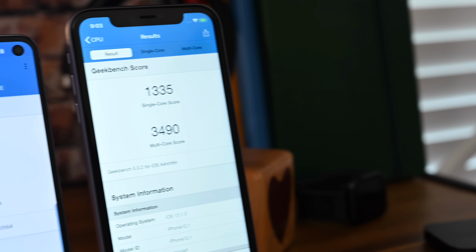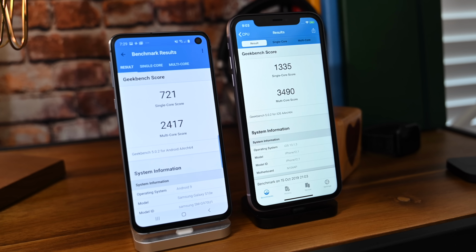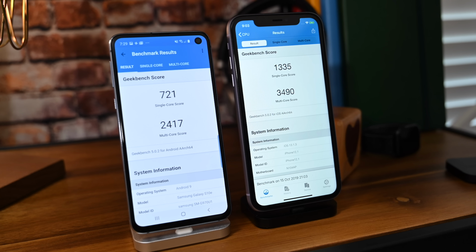So we went into our usual kind of gamut of tests, starting with Geekbench 5. In Geekbench 5, the S10e earned 721 single and 2417 multi-core scores. Those compared to the 1335 and 3490 that the iPhone 11 scored. There's a huge difference, almost double in that single core score between the two. And the only reason the multi-core was closer was because there's 8 in here and only 6 in here, and still the iPhone 11 clobbered the S10e.